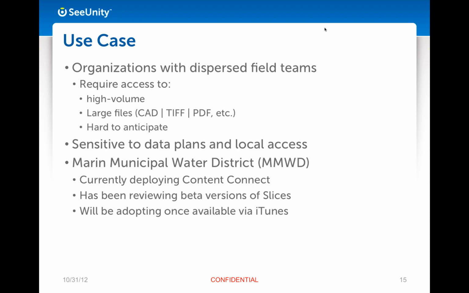So initially, they've been using Content Connect to go ahead and bring laptops out to the field. And they would download basically entire libraries of technical documents, PDF scans, TIFFs, what have you, of these devices. They've been very interested in Slices and have been reviewing and commenting on the beta versions. The final release version has been submitted to the Apple App Store, and they're planning on adopting and implementing it as soon as it's available.